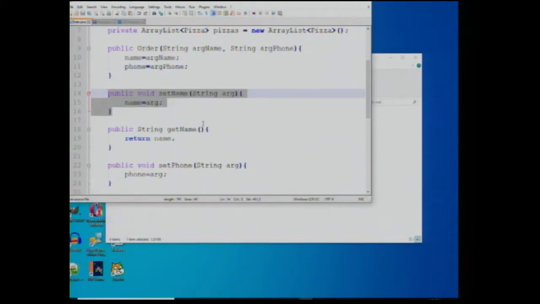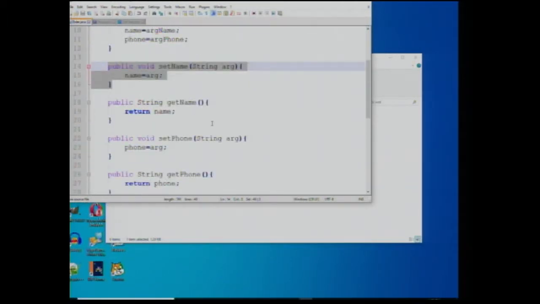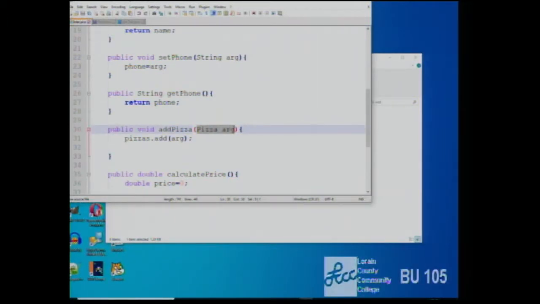I have my get and set for name, get and set for phone, which is good. Add pizza method. This accepts as an argument a pizza object. It takes that pizza object and adds it to the array list. What does adding it to the array list do? What does it mean when I say ArrayList.add?